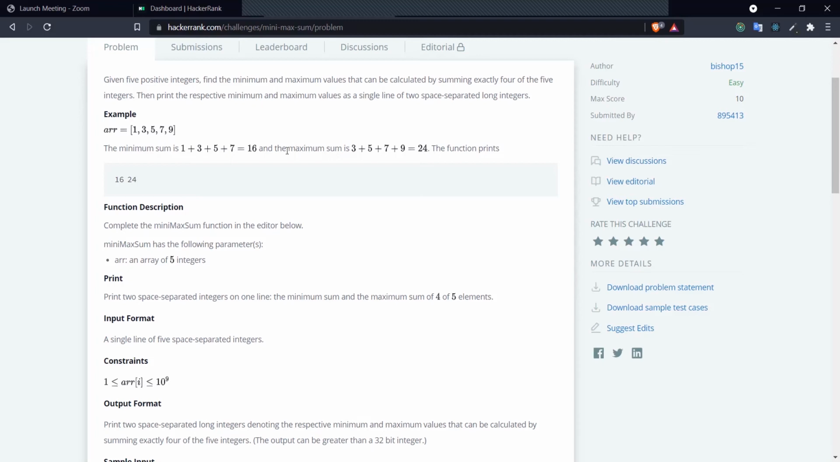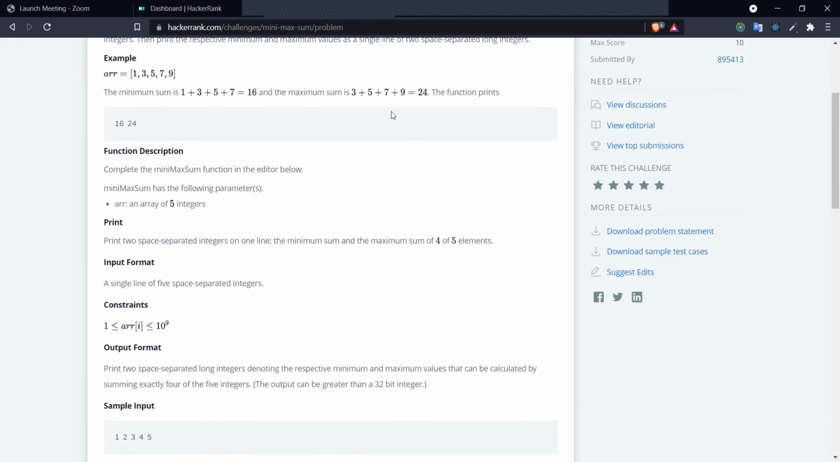just get the minimum value and the maximum value, and then subtract them from the total of the sum. So basically you would add all of these numbers together, and that's going to give you the total. If you subtract the minimum value, that's going to give you the max sum, and if you subtract the max value, that's going to give you the minimum sum. In this case, the total of all of these would be 25. If you subtract the 1, that gives you 24, and 25 minus the 9 would give you 16. So yeah, that should work. And then you just have to print it out.